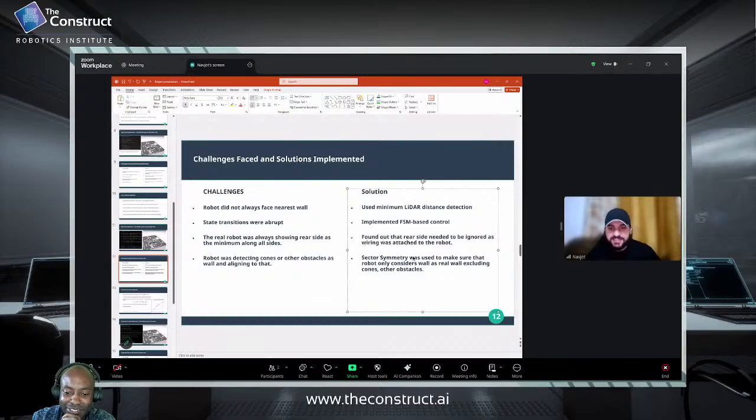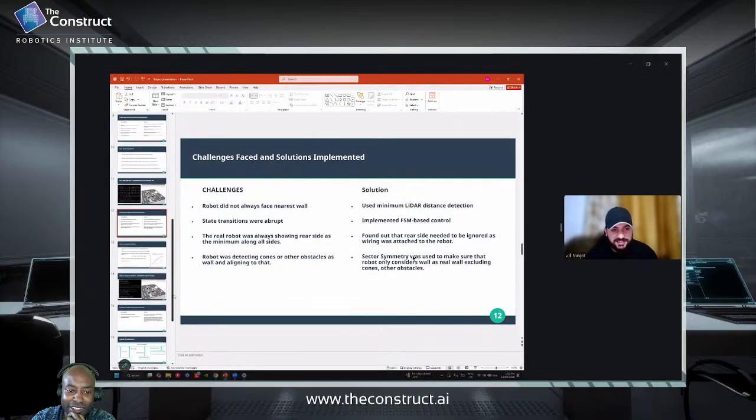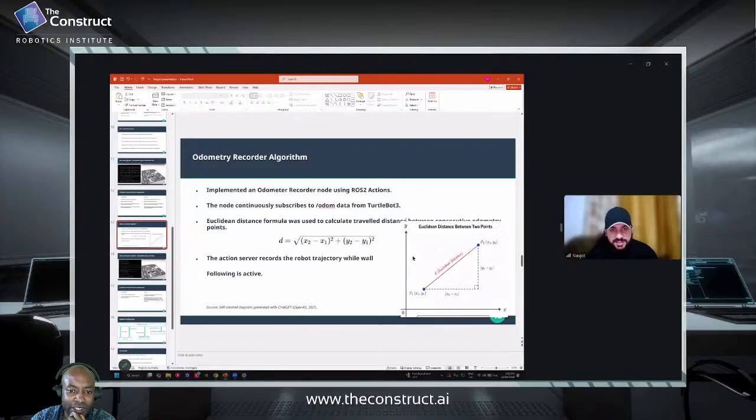Yeah, because using this concept, it was always showing rear as the closest side. So the last part was to compute the odometry and everything. In this one, I used math.